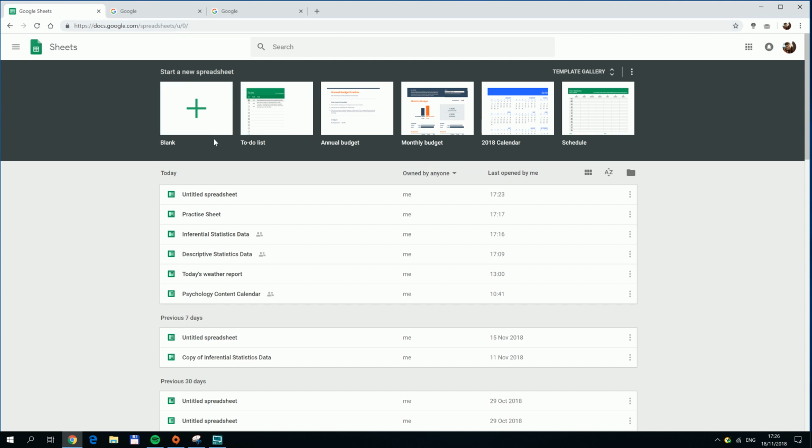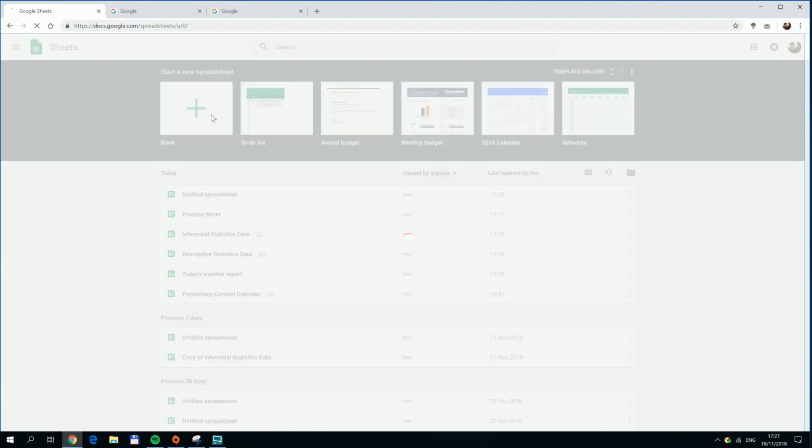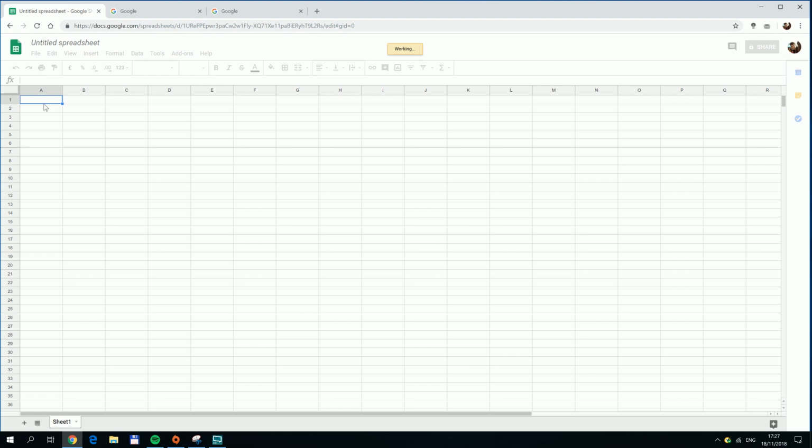Once you get here, you see all of the files you have at the bottom. So this is all the things that I did in the past. And you can see new spreadsheets at the top. So it gives you a few different options. But for this video, we'll just do a blank one first. And the other thing we have to do to set up is get the data.